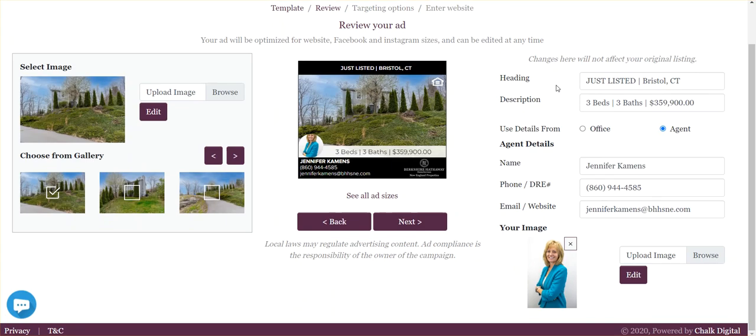Here are the details for that ad. Just listed, 3 bedrooms, 3 bathrooms, the price, the agent's picture, and information. If we wanted to upload a new image, we can do so on this left side here, or we can choose what other images are already in the template. Once we're done, we will hit next.